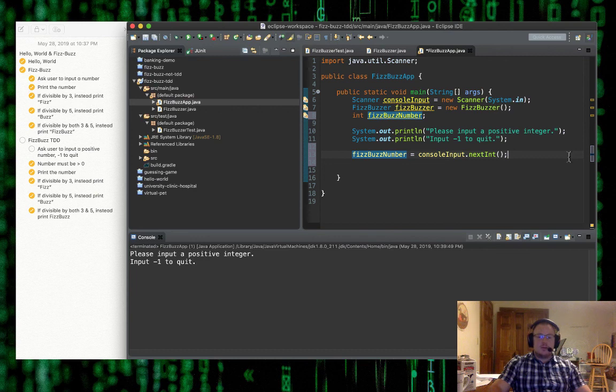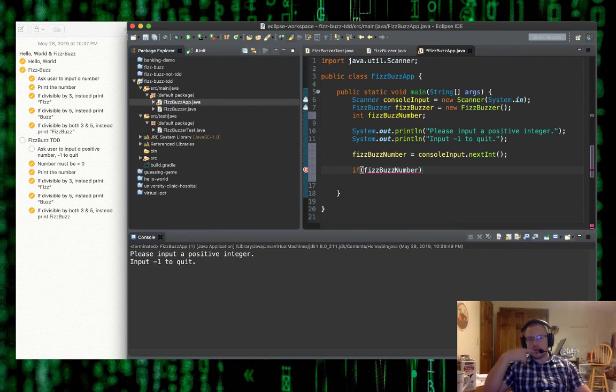And I guess the first thing we're going to say is if FizzBuzz number equals -1, then we quit. But how do we quit? We don't just quit the main method. We'll want to get out of the program entirely. So we'll forget about that -1 thing for a moment. We won't deal with that yet.